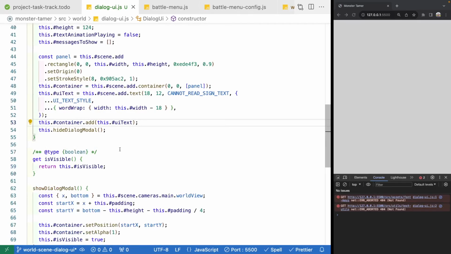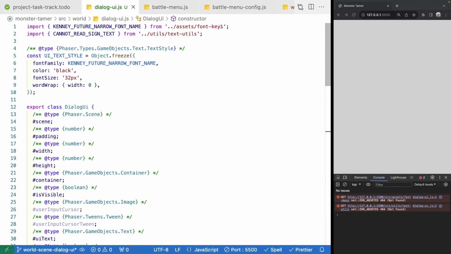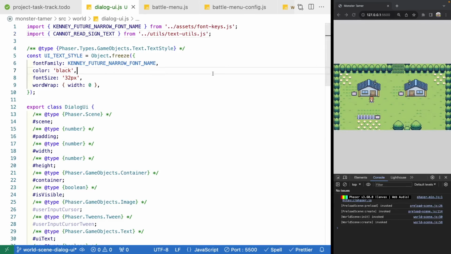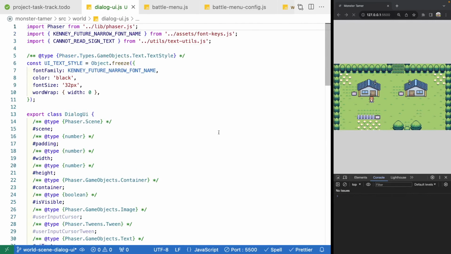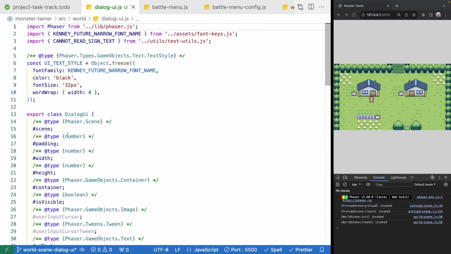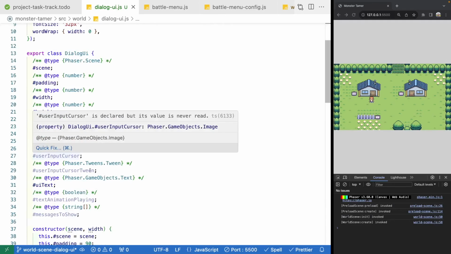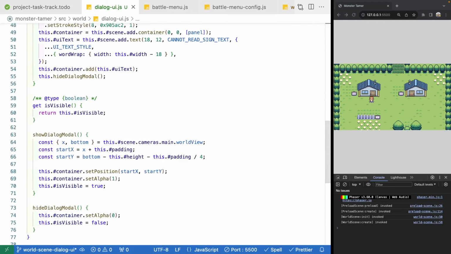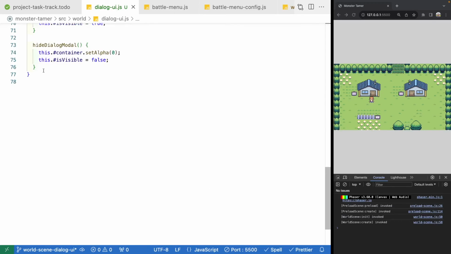So now with our text game object, let's go ahead and fix some of our imports. We'll fix that, and we will fix that. And we're going to just add in our Phaser import. Now that we have our text game object, we need to create our cursor image and our tween. So we're going to make a new private method at the bottom of our class, and we are going to call it createPlayerInputCursor.